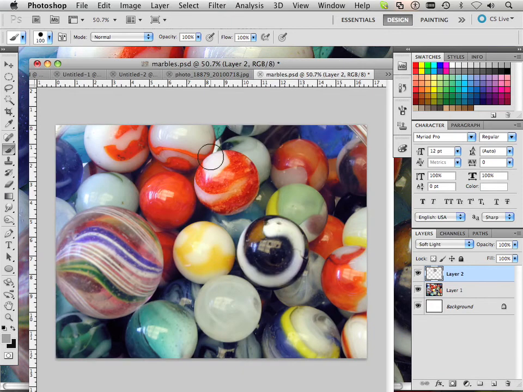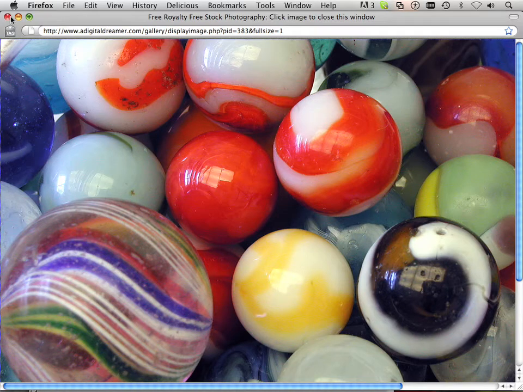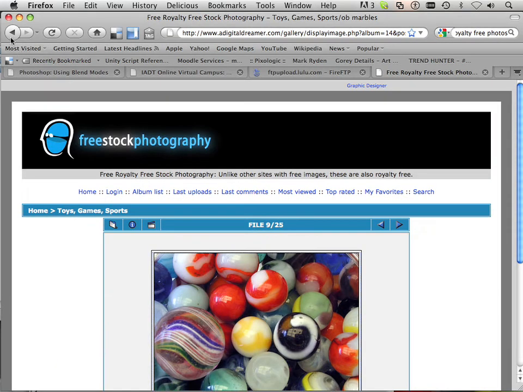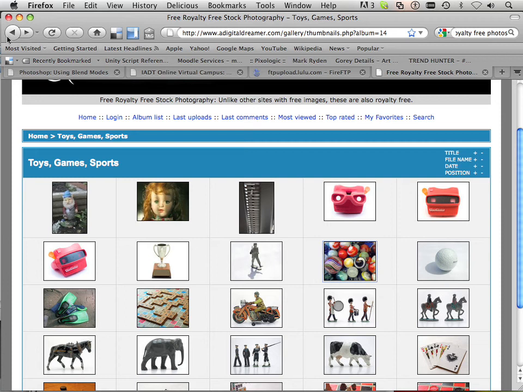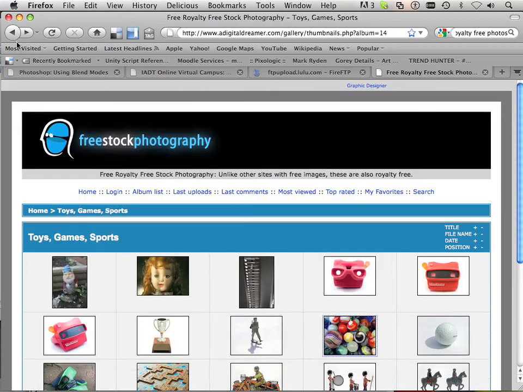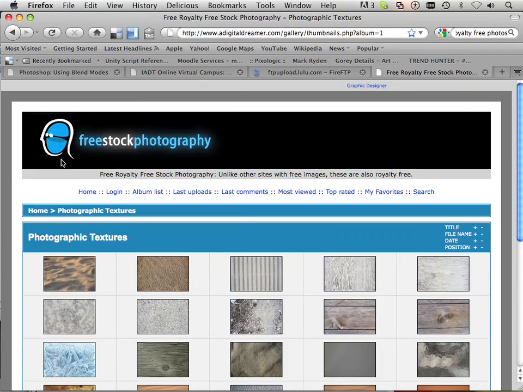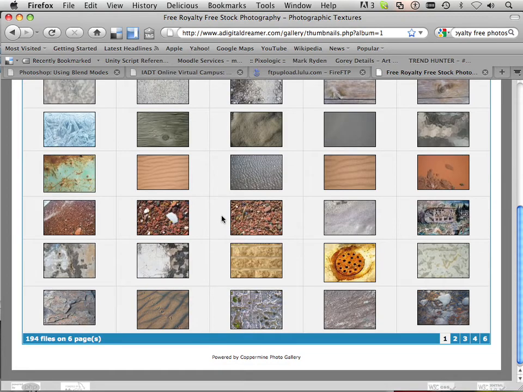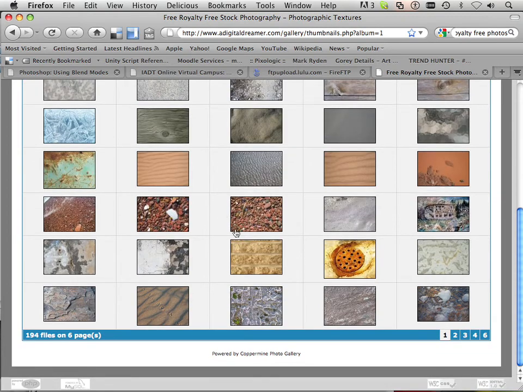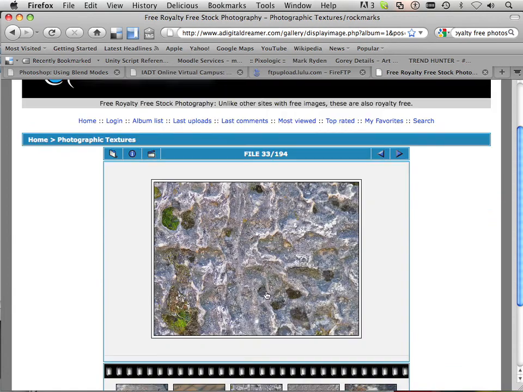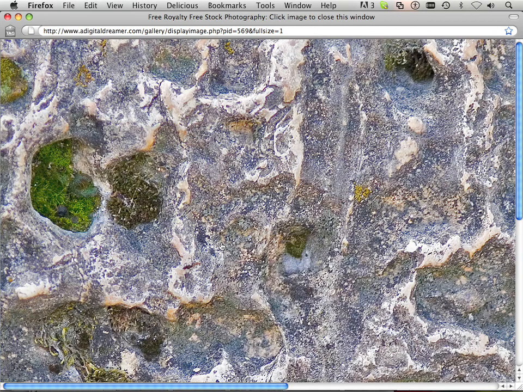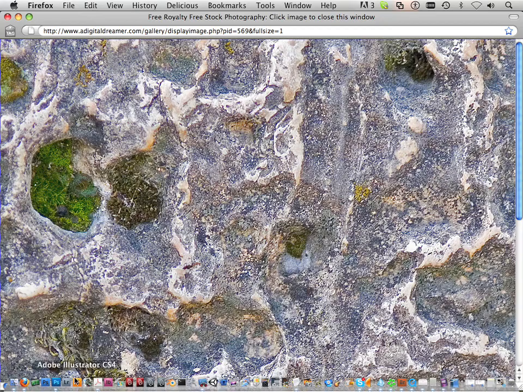Okay, and look at that. Wow, wasn't that fast? So I had that planned. Also, I'm going to grab some texture here. And the texture is located here, and I've got several variations of texture. Okay, so I'm going to grab this rough stuff, copy this image, and then go back to the marbles.